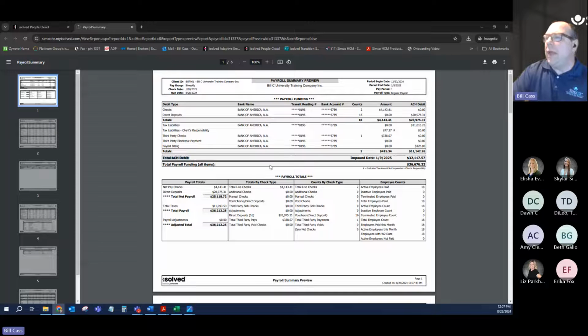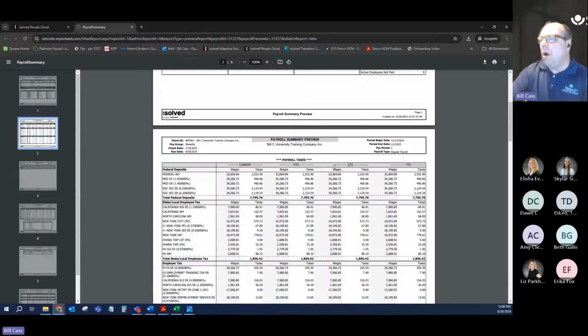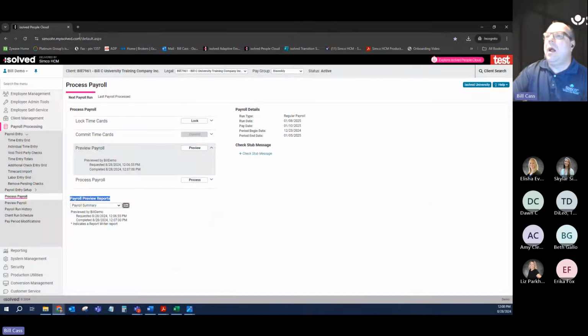in the middle, total ACH debit, impound. This middle line is the amount of money that will be pulled out of your account after you process your payroll. So that's kind of the key number. And then again, it breaks down where it comes from, all those types of things.